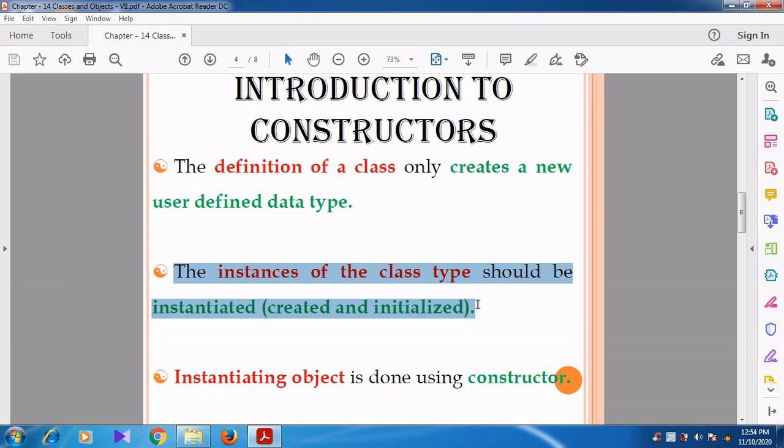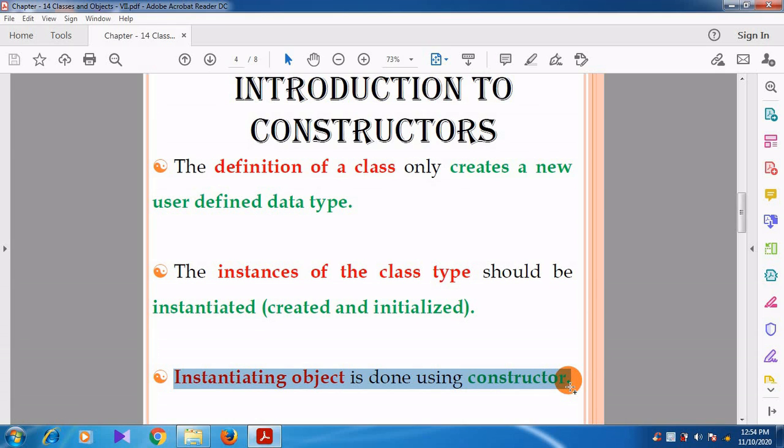Can you understand, students? Again I repeat, after defining the class, we want to do two steps. We want to create the object, then we want to initialize the object. So creation and initialization should be done for the object. Now they are saying instantiating an object is done by the constructor. The initialization of an object is done by the constructor.